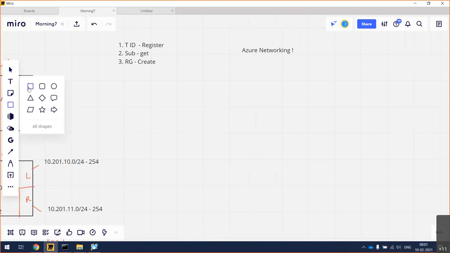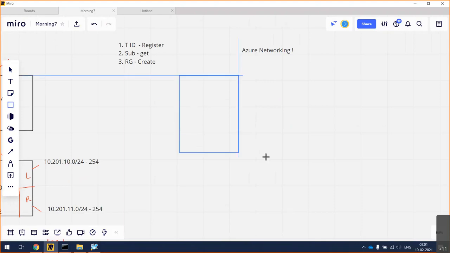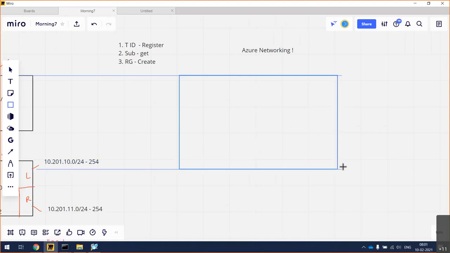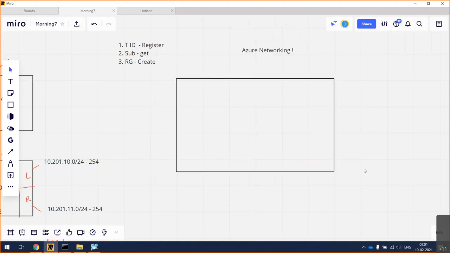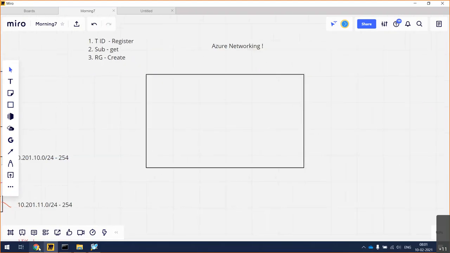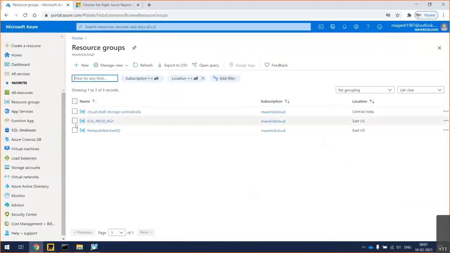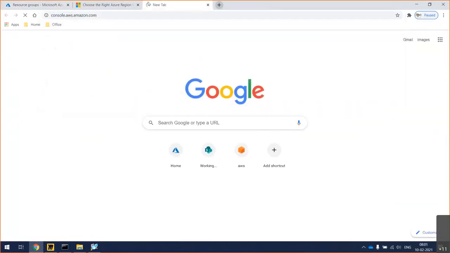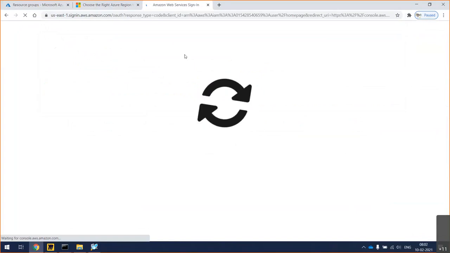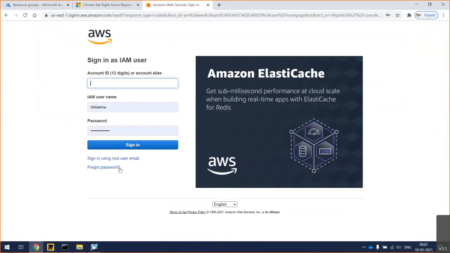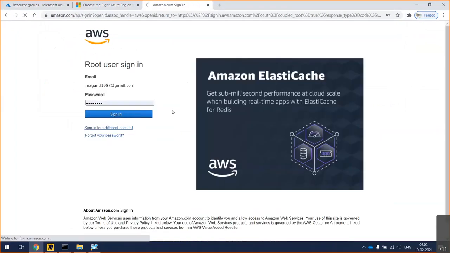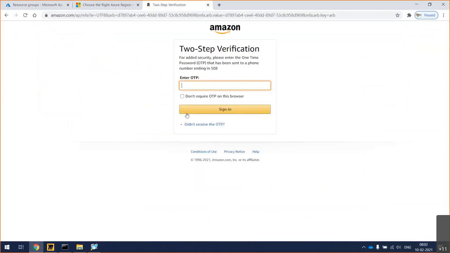So, for example, if I take West US in this scenario, West US is a region. What is a region? Is it a collection of data centers or a geography? Let me go to West US. You can't really select West US, East US like this in Azure, but if I go to AWS, you can select each region separately. That's the fundamental difference between Azure and AWS operations.